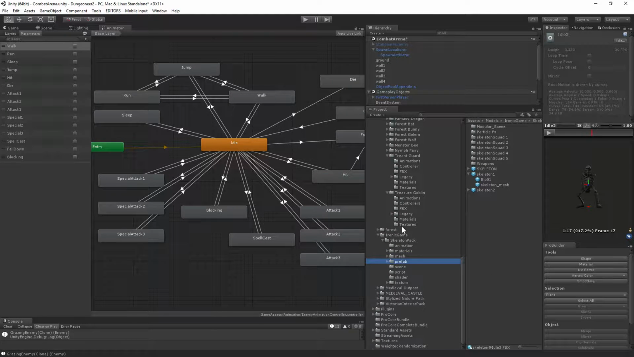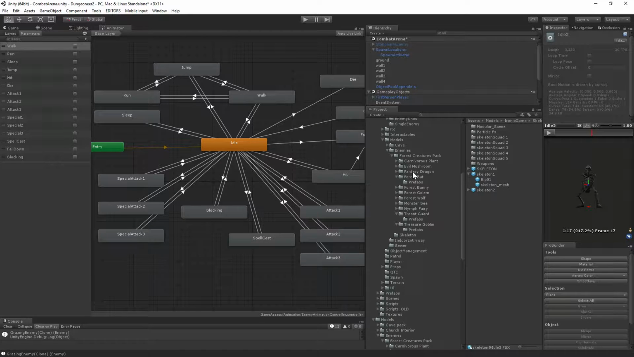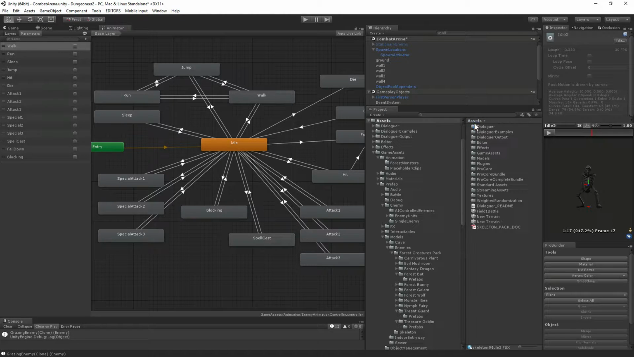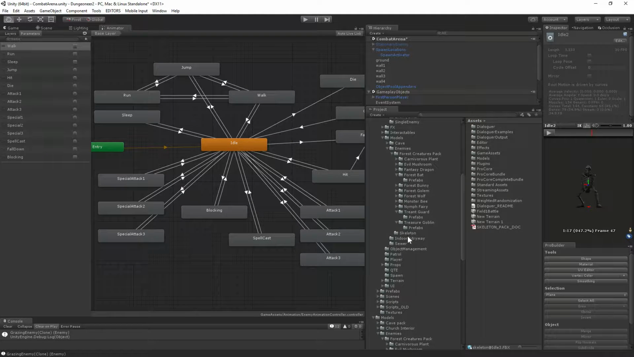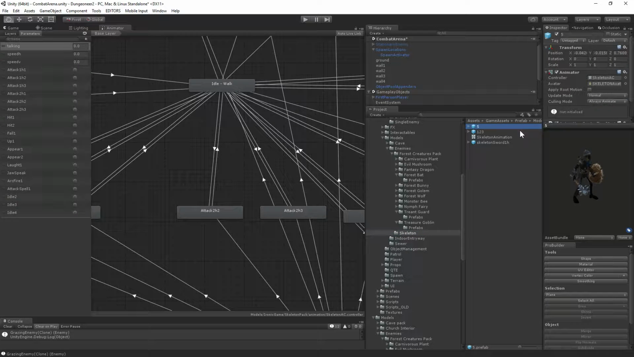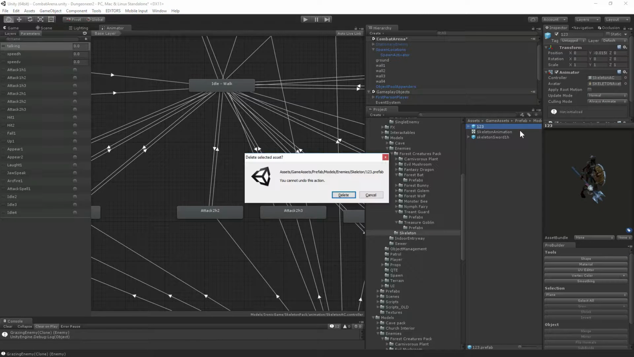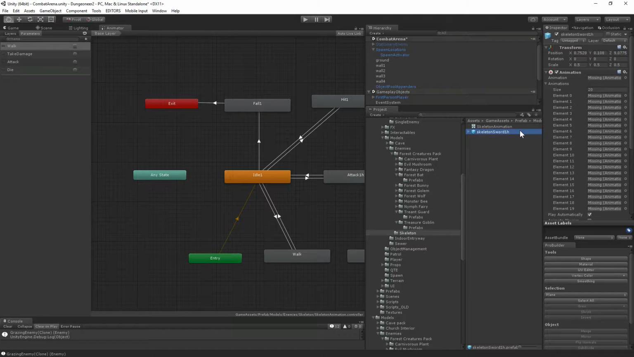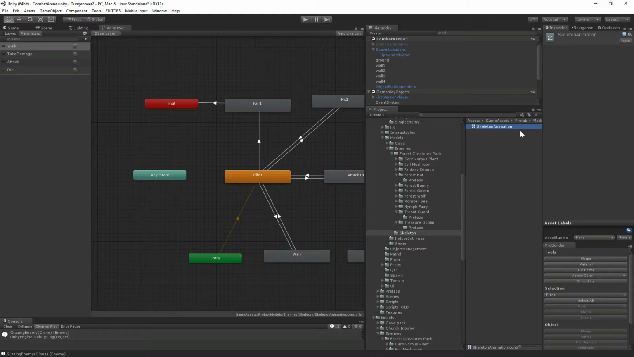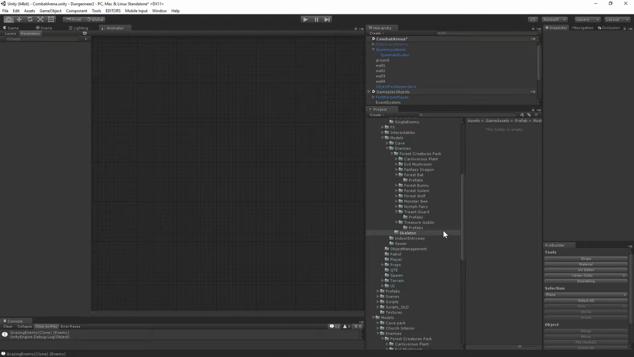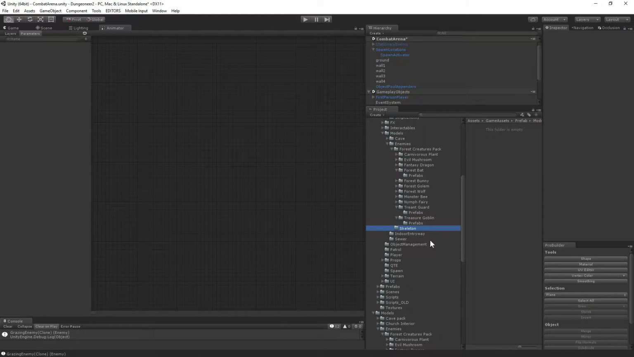So from our prefab that we had initially, we have, where'd it go? Skeleton. We got a few prefabs here. I'm going to go ahead and delete these guys. Yeah, we'll get rid of these. And we'll get rid of this skeleton animation also. We're going to start off fresh here.